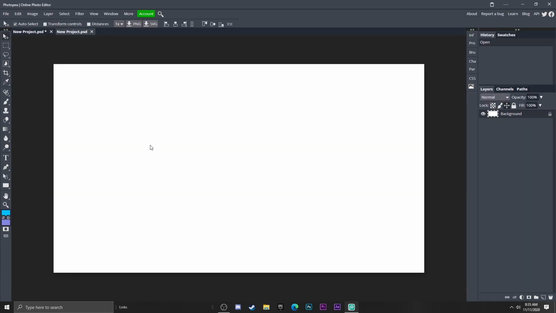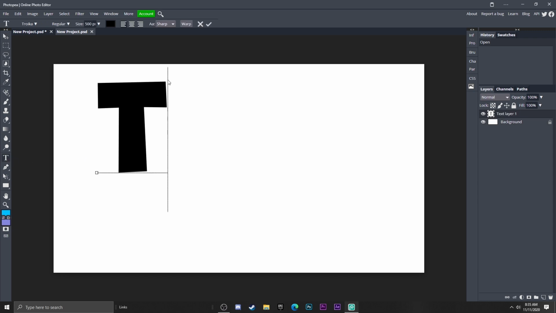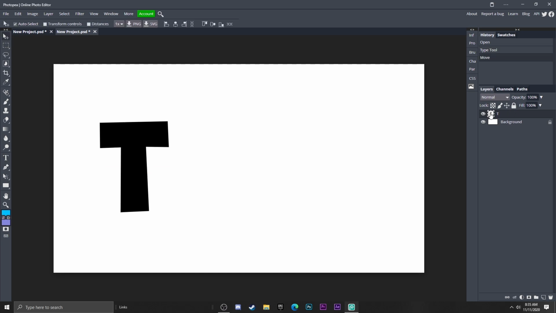All right, so the first thing I'm going to do is just make a new project, and I'm going to go to my text tool and type in a T. So the way we're going to do this is we're going to have each letter as an individual layer so that we can adjust the rotation on them, the size, everything.